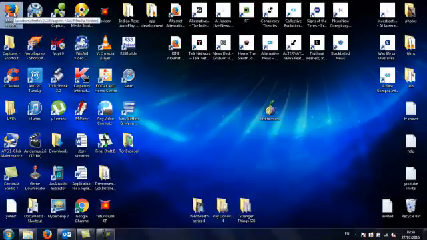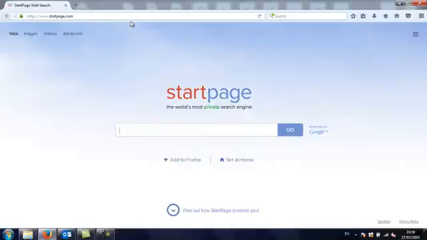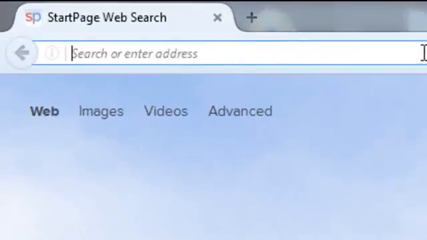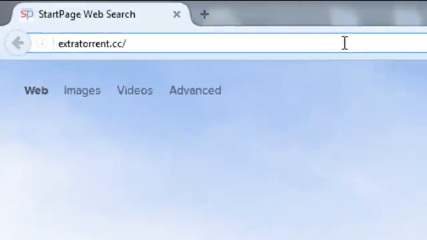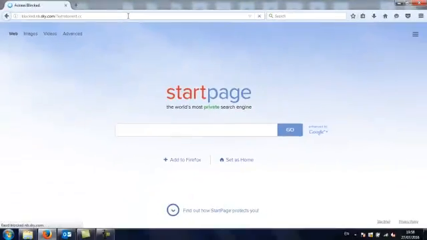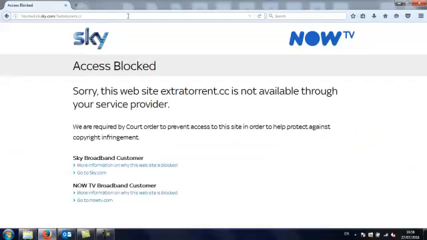So this could be any browser. I'm going to use Mozilla Firefox, but it really doesn't matter what browser you use. If your ISP is banning a website, you're not going to be able to access it at all. So let's try extratorrent.cc. Here we go, access blocked. Sorry, this website extratorrent.cc is not available through your service provider.